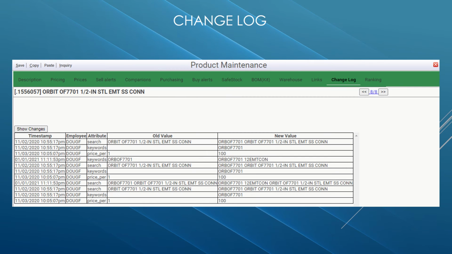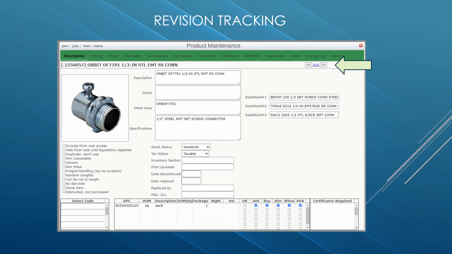The change log provides a permanent audit trail of changes done to the product record. This is very helpful for finding errors, but it can become quite lengthy over time. As mentioned before, Covestone keeps track of everything.